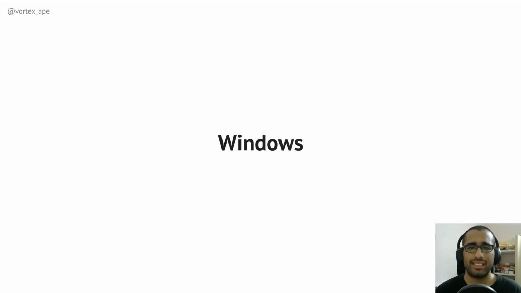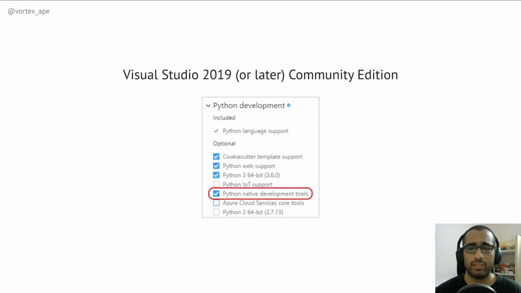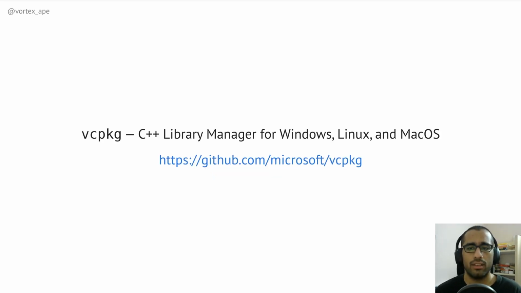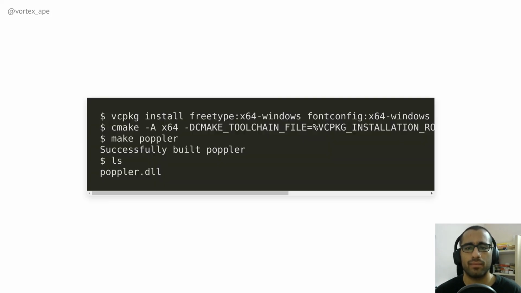For building a C or C++ project on Windows, we'll need a Windows machine. We'll also need to install the Visual Studio 2019 Community Edition with Python native development tools. Windows doesn't come with a system package manager, so one option to install the dependencies that we need is vcpkg, which is a C++ library manager. Here's how we can use vcpkg to install shared libraries that we need.